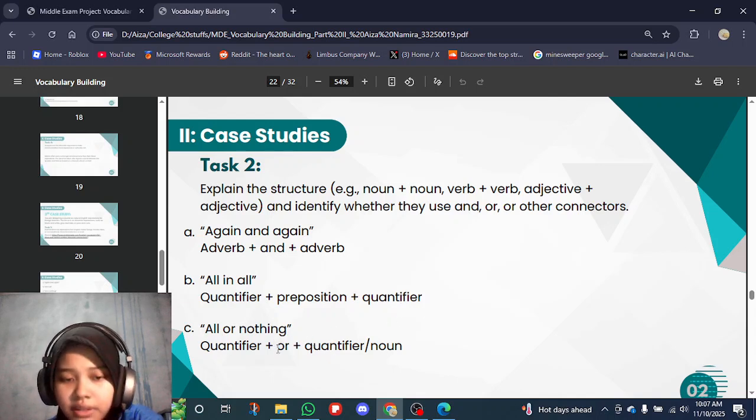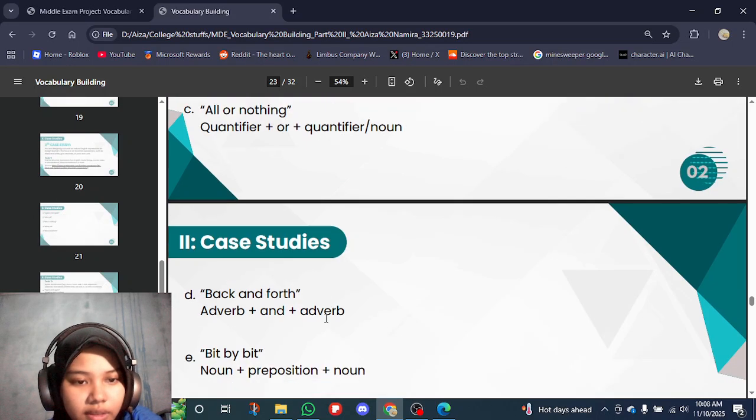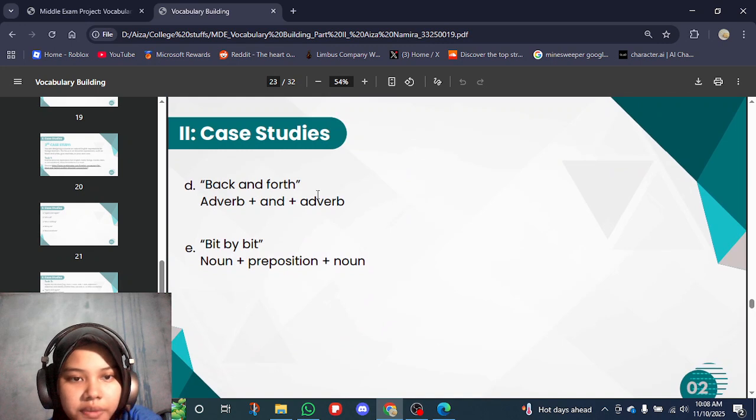All or nothing: quantifier with the connector or quantifier noun. Its position is the connector, basically preposition. Back and forth: adverb plus connector and adverb. Bit by bit: noun, preposition by, and noun.